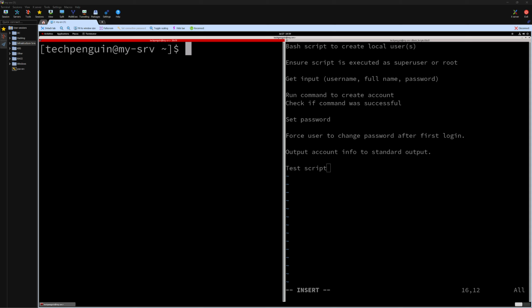And as a best practice, we also want to force the user to change their password after the first login. I'll put all that information in the username, the password, and the output, and then let's go ahead and test the script. So let's just go ahead and get started.